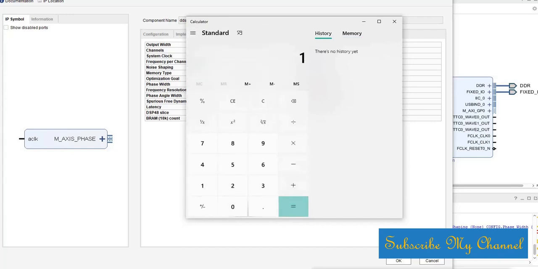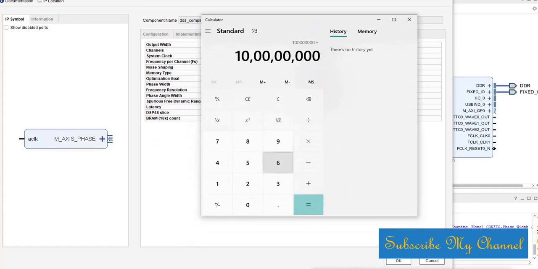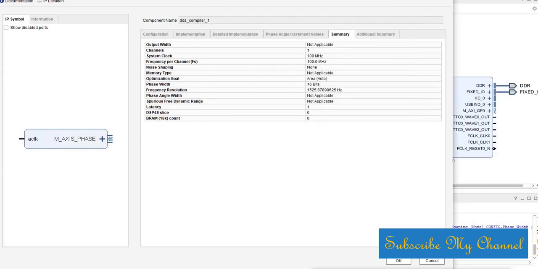Standard. Okay, that is 100 megahertz divided by 2 to the power 16, that means 65,536. If we divide by that, it becomes 1.525 kilohertz. So if you go to the summary, you will see the frequency resolution is 1.525 kilohertz.